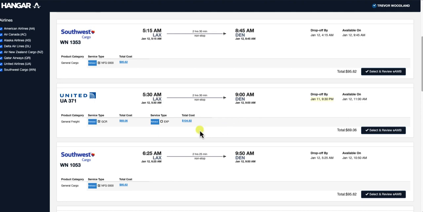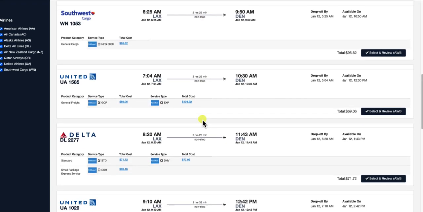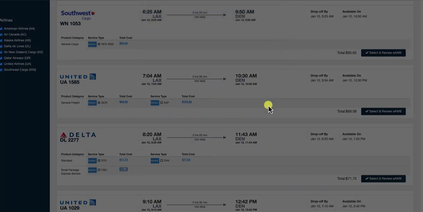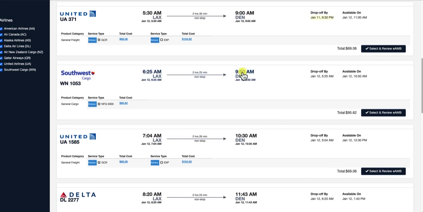You'll notice for certain airlines that if they offer more pricing based on an expedited service, they will list different pricing options. You can actually click on a price to see the cost breakdown. But for purposes of this, let's say that we are going to go with this Southwest flight right here. Click select.